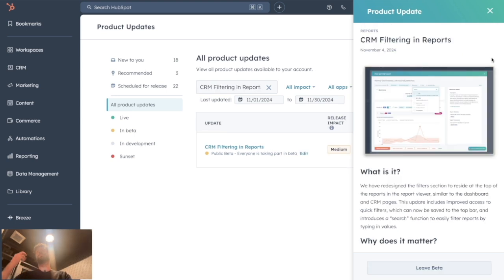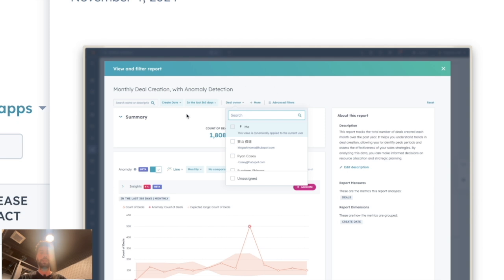Another reporting and dashboard update is the CRM filtering in reports. So we talked about the quick filtering in the index pages. Basically, it's the same thing here. You will be able to have quick filtering that will apply to all the reports of a specific dashboard based on CRM properties. So you can click on More here and add the properties you want to show different results for the same report. So for instance, if you want to see all those different reports for only your MQL or SQL, you can click on More, add lifecycle stages and click on MQL, SQL.